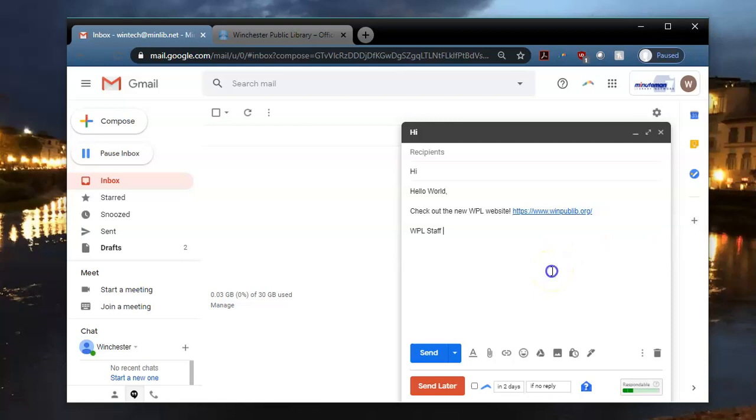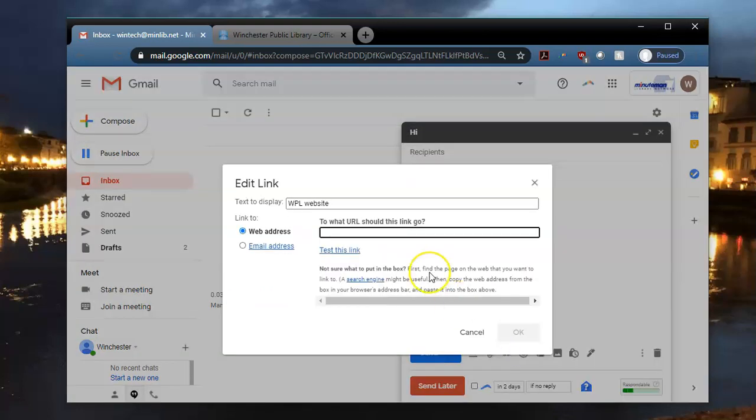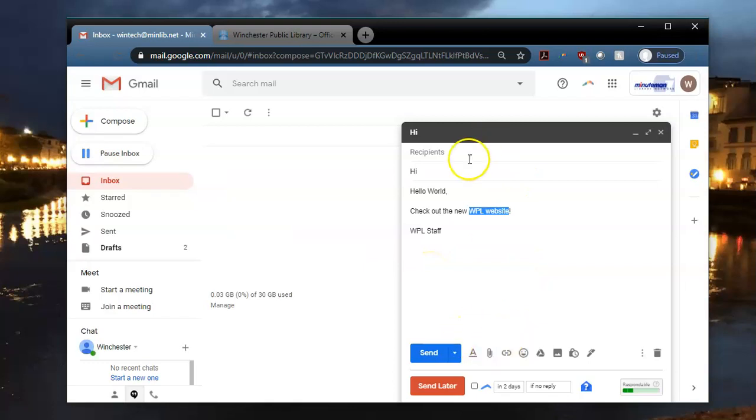But there's another thing you can do. If you don't want to have all of the text of a link, what you can do is turn text into a link. So say we wanted people receiving this email to click on WPL website so that they could click on the website and send them to the link. So I'll show you what I'm doing.